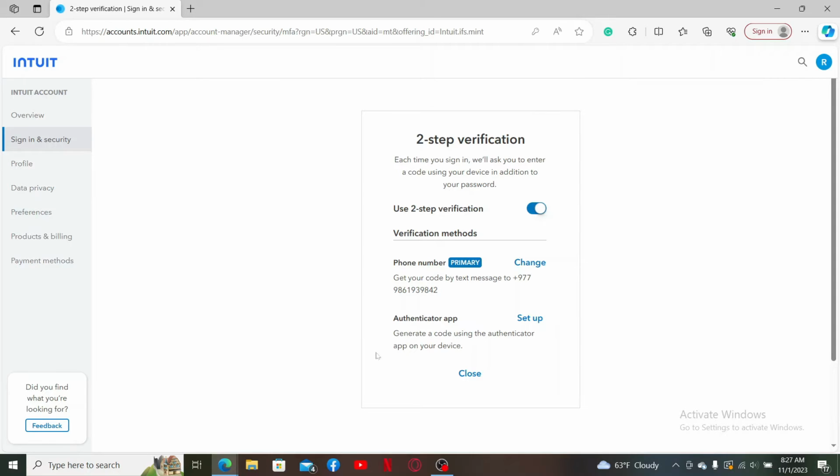If you want to choose the Authenticator app option, then you'll need to click on the Setup button right next to Authenticator app and download the Google Authenticator application and make sure to enter the code sent to it, and you'll be able to turn on the two-step verification using the Authenticator app as well. So that is how you can easily do it.